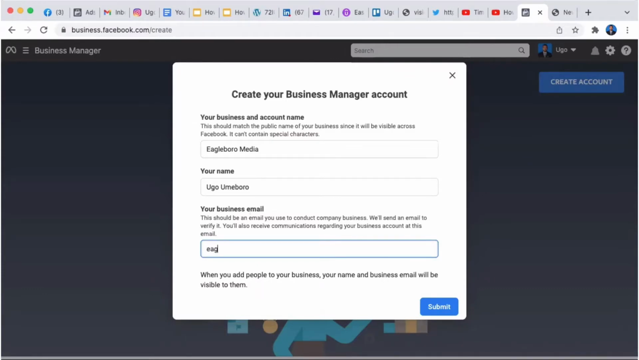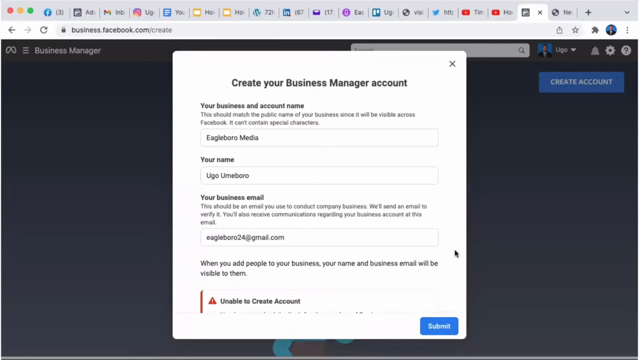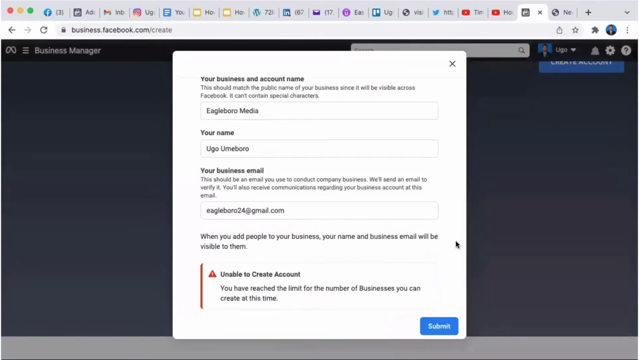So let's use Eagle Borough 24 at gmail.com. Most times when you want to create this account, they may not allow you to create the account, because you only have 2 slots to create this business manager account in your profile. So let me see whether I can create it. Submit. No, unable to create. I think I've reached my limit, yes. So I've reached my limit.